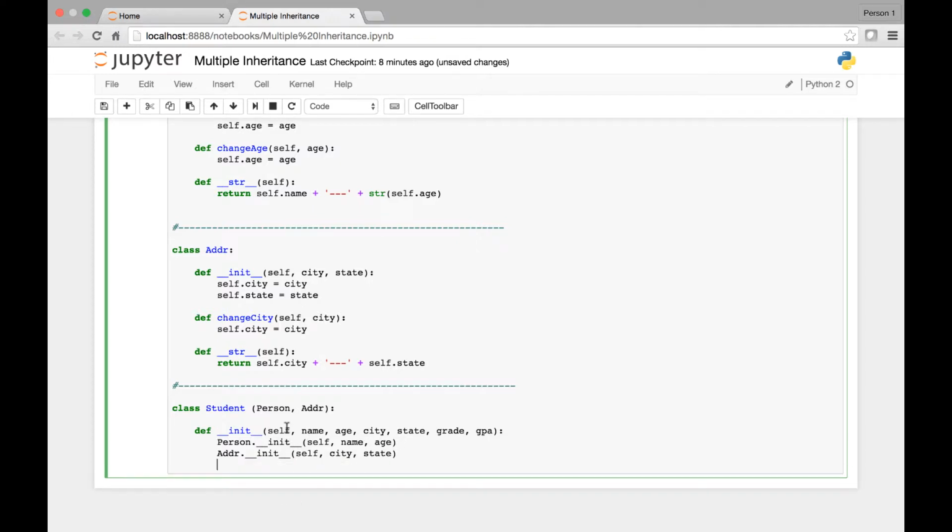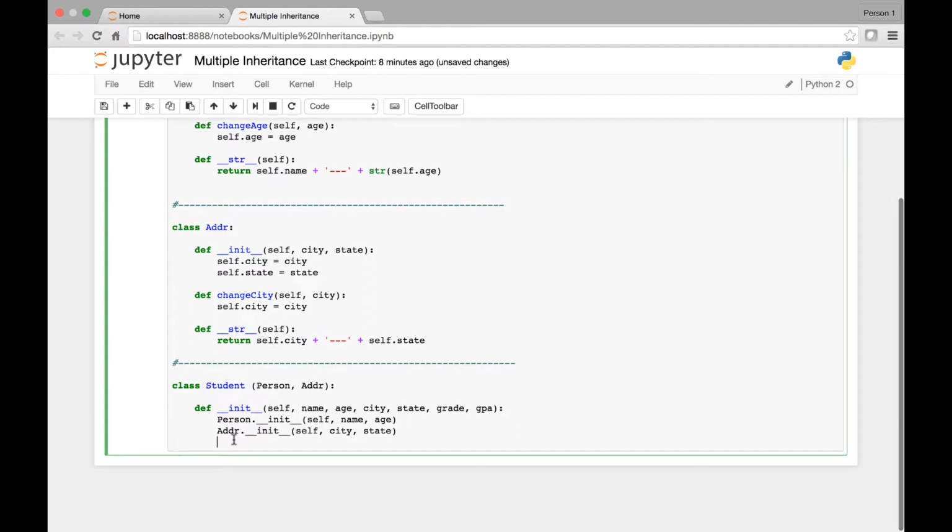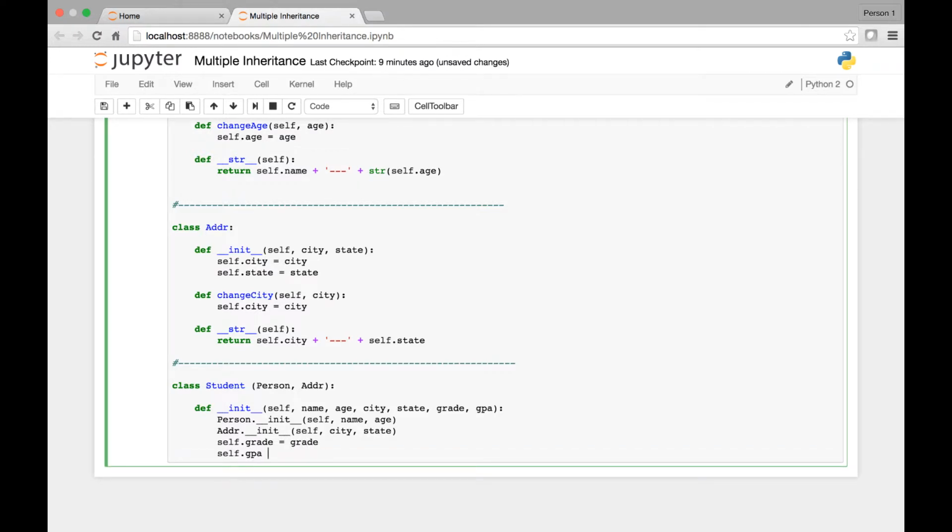Then I'll initialize. So notice here I don't have to initialize all of this. So here I have 1, 2, 3, 4, 5, 6 attributes besides self, but I don't have to initialize all those 6 attributes. Some of them are already initialized. So the ones that are not initialized so far are grade and GPA. So let me initialize those. Self.grade is equal to grade, and self.GPA is equal to GPA.